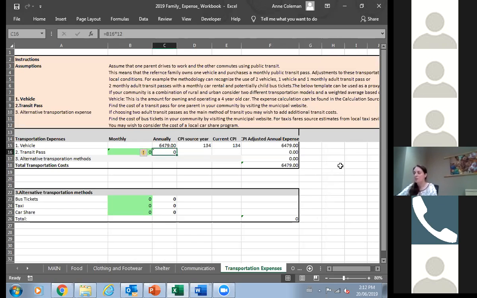So in an urban area, we're going to make an assumption, for the most part, not in all cases, that the family of 4 will need one vehicle and one adult transportation pass. This is something that we do in communities like Kitchener, Waterloo, Cambridge, Guelph, Kingston, I think, does it this way. So that's a reasonable expectation for a family within our communities.